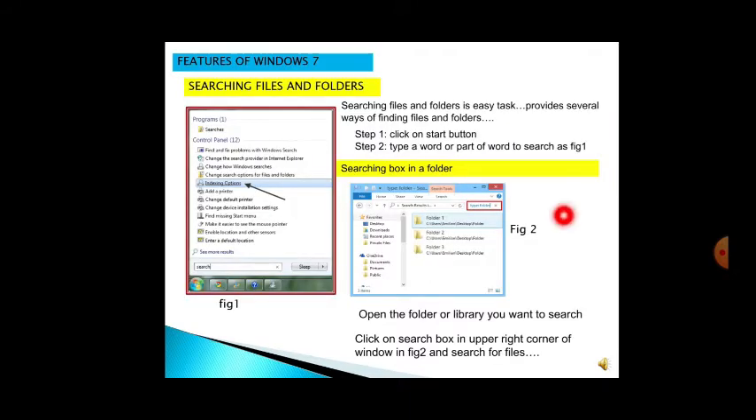Next, we have taken some of the features of Windows 7, that is searching files and folders. How are we going to search the files and folders? There are two methods here. Searching files and folders is an easy task. We will be creating many files in many applications, so how do we search for them? There should be some way of searching, so Windows provides several ways of finding files and folders.